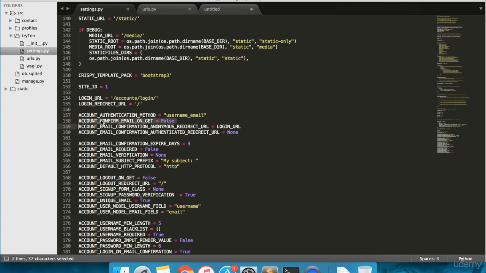ACCOUNT_CONFIRM_EMAIL_ON_GET = false means that when the user account is accessed, All Authentication will look to see if the user's account has been confirmed. All Authentication can do different things depending on if the email is confirmed or not. I'm not going to be using this, so I just kept it set to false.